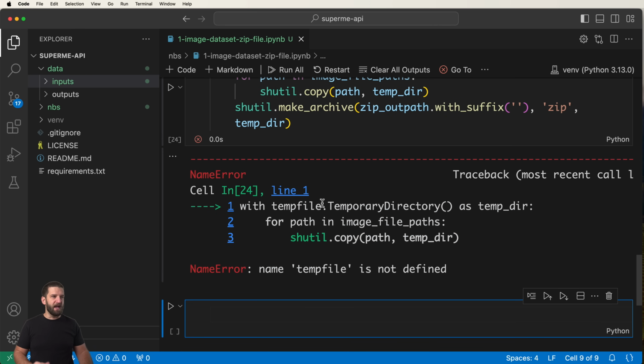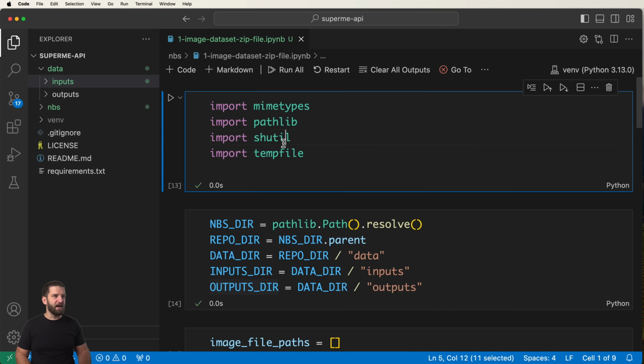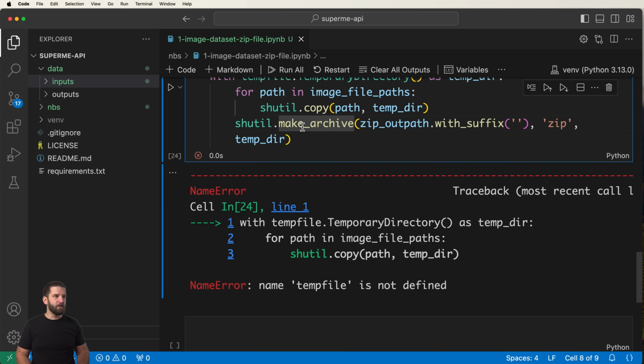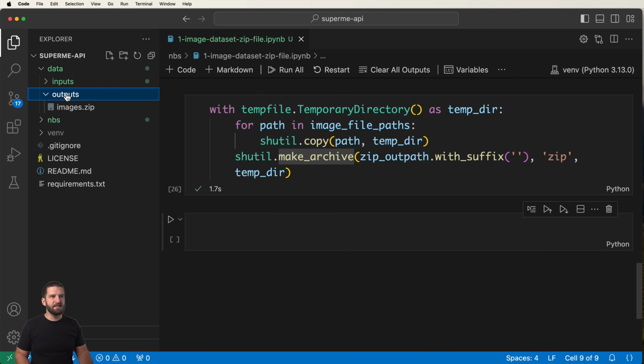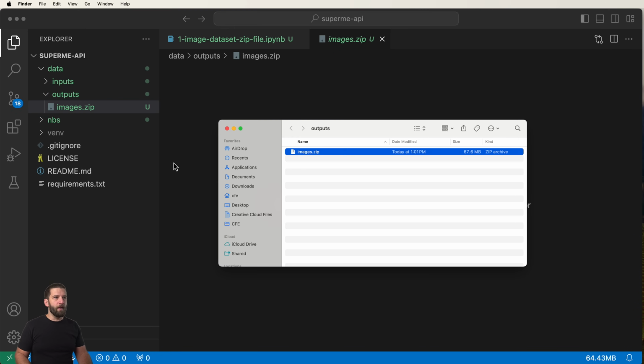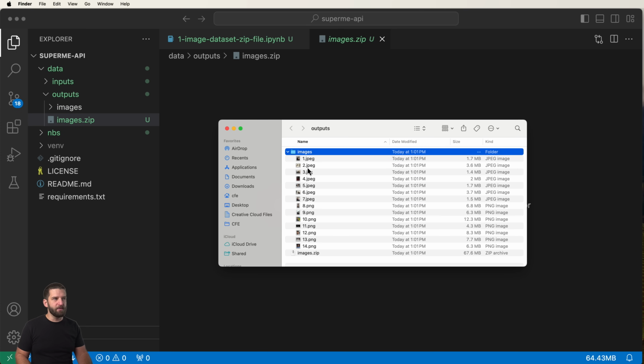So let's go ahead and run this now. And so I don't have tempfile defined, so let's go ahead and make sure that it is defined by running that cell again. And then we can run this now. And what we'll end up seeing is inside of our outputs, here's images.zip. And so what we absolutely want to check is that I can unzip it and that all of those images are definitely in there. That's the key here.